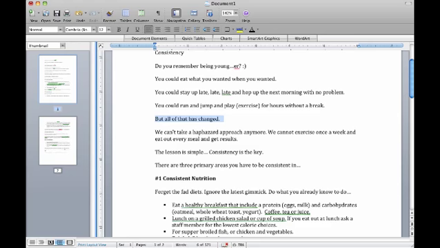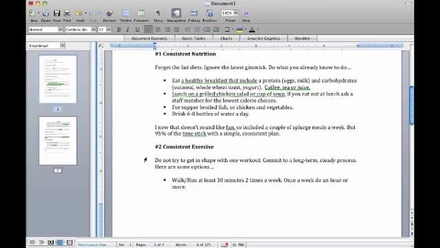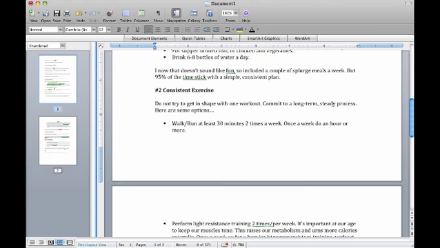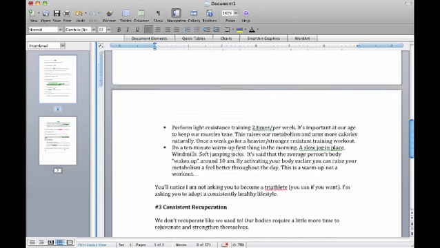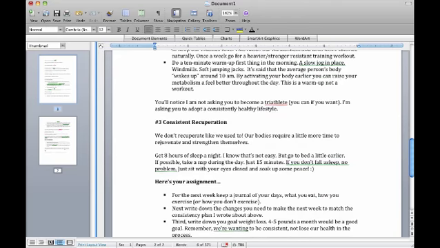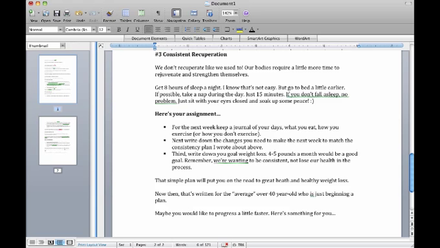3 primary areas you have to be consistent in. Consistent nutrition, and just a couple of little things on that. Consistent exercise, and a little bitty plan on that. Consistent recuperation. And then here's your assignment for the next week. Keep a journal.